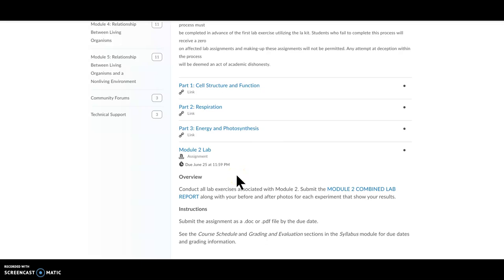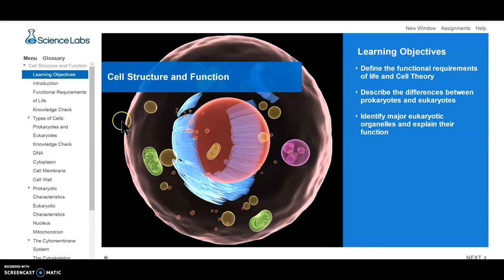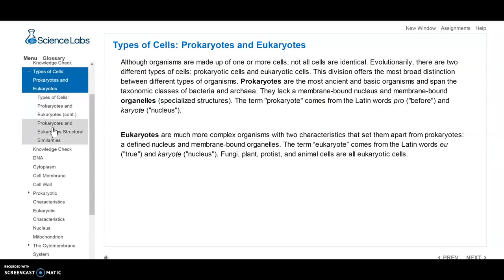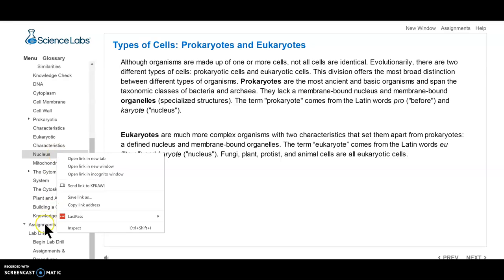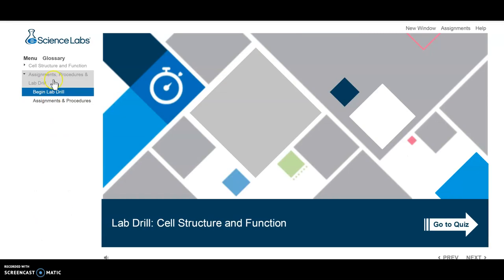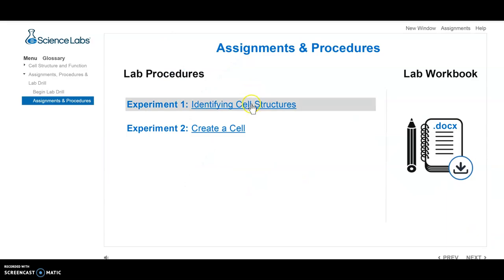A lot of students get confused and ask, where do I find the instructions? The instructions are actually in these links. You click on this link, and it gives you background information about what you will be doing. In this first lab, they're talking about the difference between prokaryotes and eukaryotes, and you just go through and review the information. Then right here, where it says assignment, procedures, and lab drill, if you click on assignments and procedures, there's the instructions. Ignore this part.